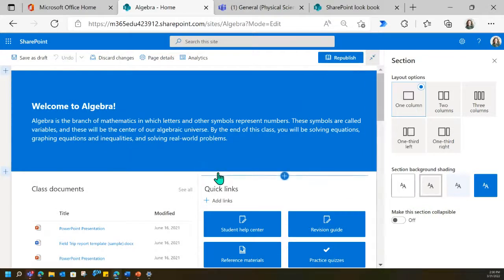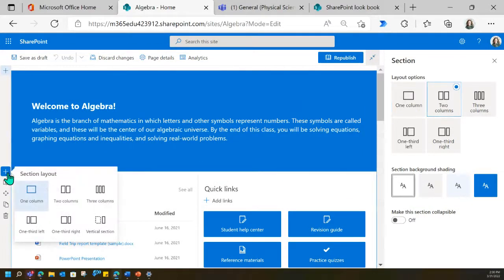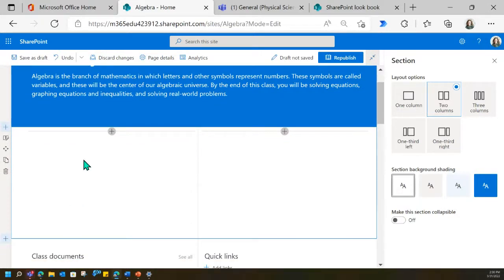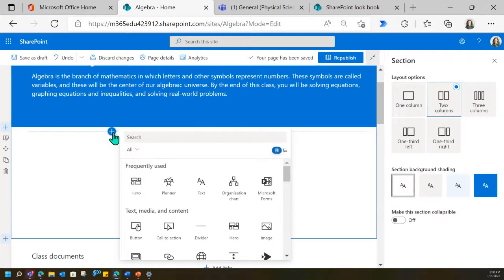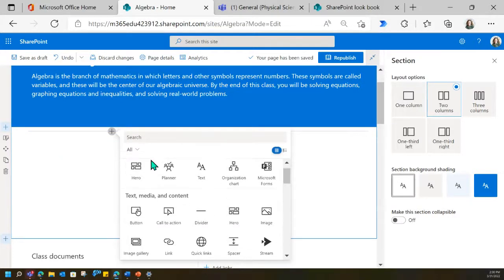To make a new section, I will select this plus sign right here. And then it'll ask me to select my columns. Now I can always change this, so keep that in mind. So I'll do 2 columns. Now to add a web part, I have the plus signs in the middle of the section. So like I said, no coding needed, just pluses. I love it. And then I can choose what I feel would be most helpful.